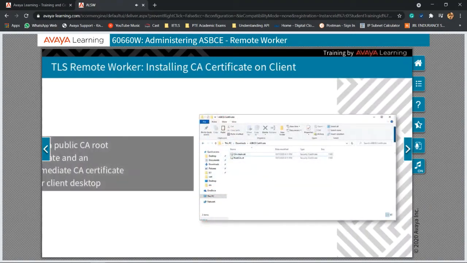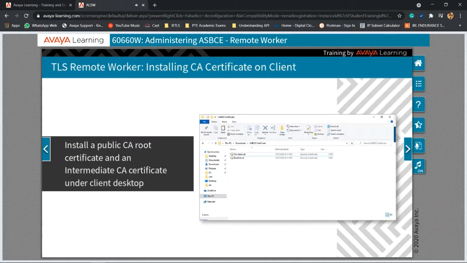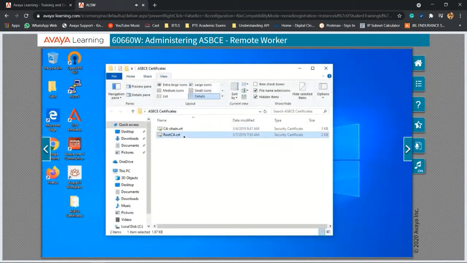Avaya ASBCE security projects utilize TLS primarily to facilitate secure communications with remote users. Install a public and intermediate CA certificate under Client Desktop. A wide range of the Public Certificate Authority's root certificates are already installed in the Windows or other devices' operating systems' Trusted Root Certificates repository. Here we demonstrate how to install a public CA root certificate and an intermediate CA certificate under Windows if not already present. Windows supports CRT-type certificate files.